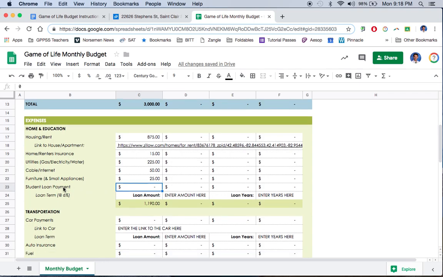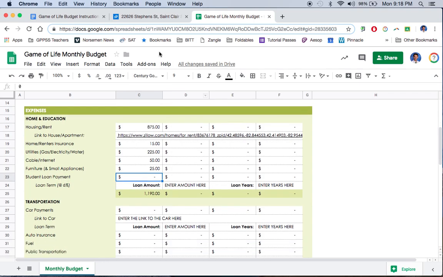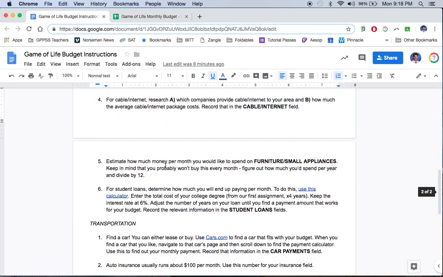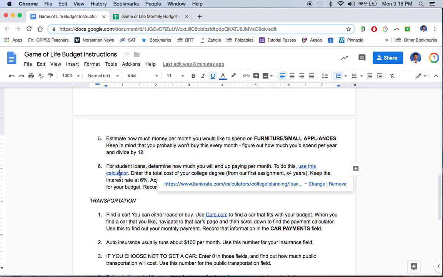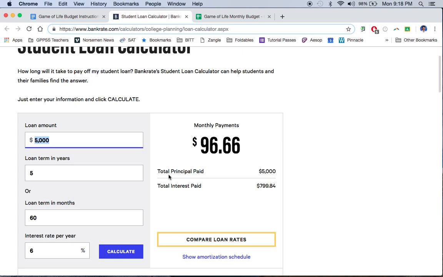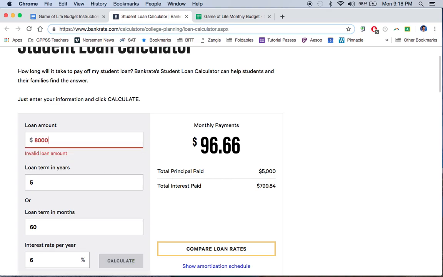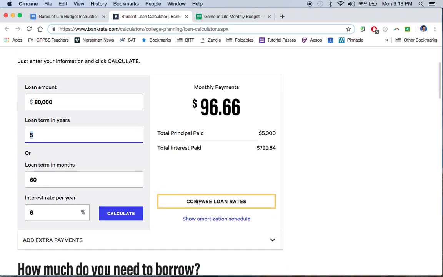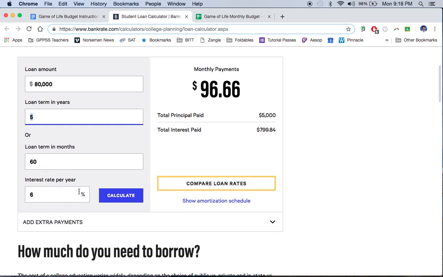And then the next one down is going to be my student loan payment. Now, in the instruction file, there are directions for how to determine your student loan payment. I'm going to use this calculator right here. Enter how much it's going to cost me for 4 years of college. You found out how much 1 year costs. Now you need to find out what that would be for 4 years. So for example, U of M, $20,000 times 4 years is roughly $80,000. I'm going to keep the interest rate the same.